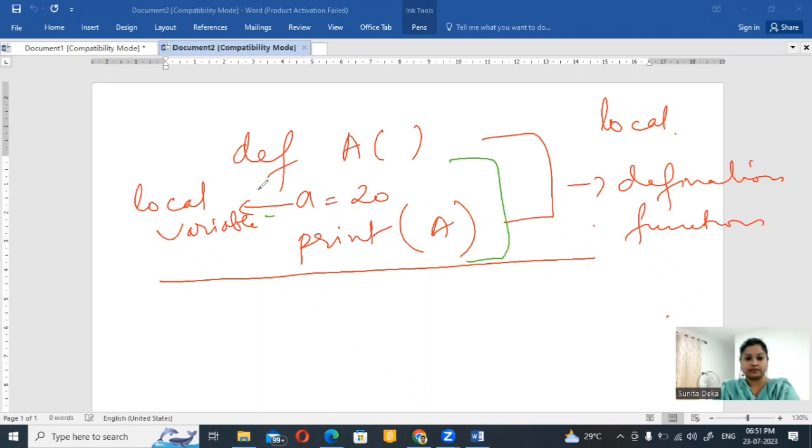The function is starting here. This is the first line of the function. This is the second line of the function. There is no third line. So the local variable will be known within these two lines. If a third line also exists, then the third line also. Means within the def, under the def, wherever the lines are present, there it will be known. Known means you can access it, you can print it, whatever you want to do with a, you can do it. You can use it in a calculation also, anything.